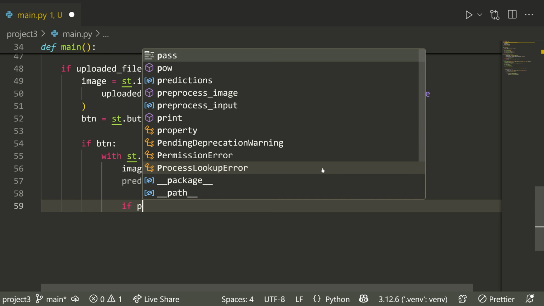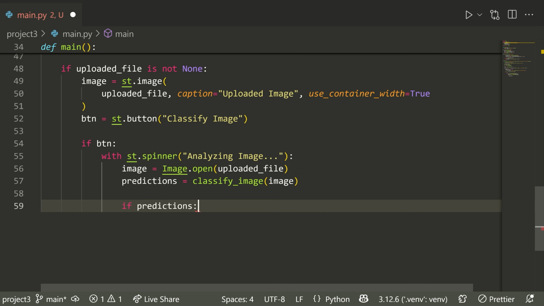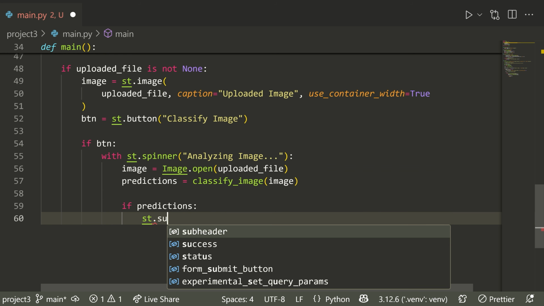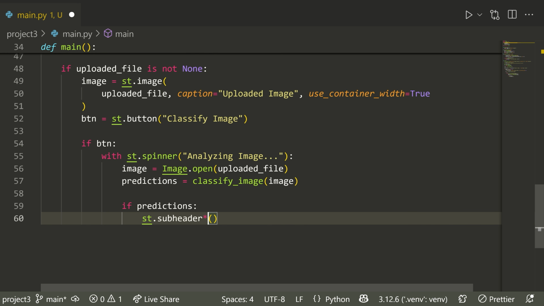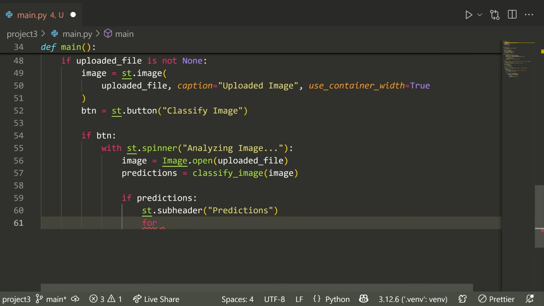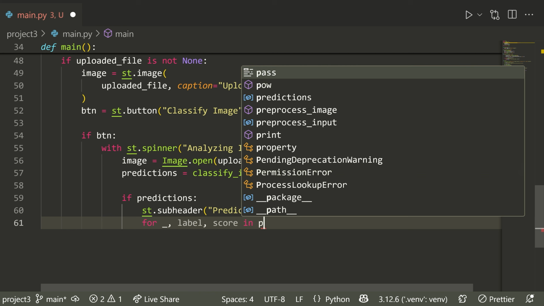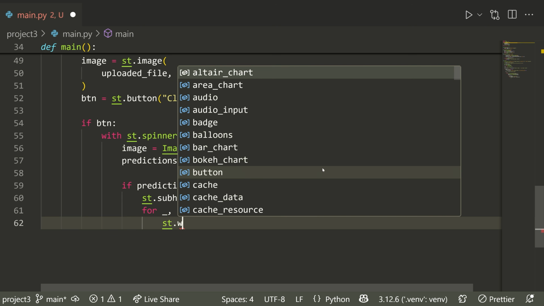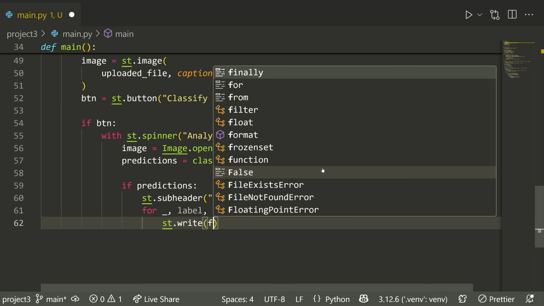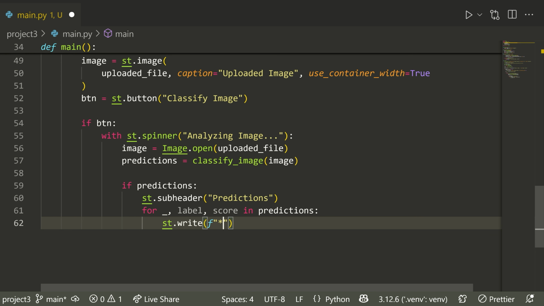Then we're going to go down here, and we're going to say if predictions, we're going to say st.subheader, and we're going to say predictions, and then we're going to loop through the predictions and show them. So we're going to say for underscore, comma, label, comma, score in the predictions. Then we're going to say st.write, and we're going to write like this. We're going to do asterisk, asterisk, label, asterisk, asterisk to make this bold.